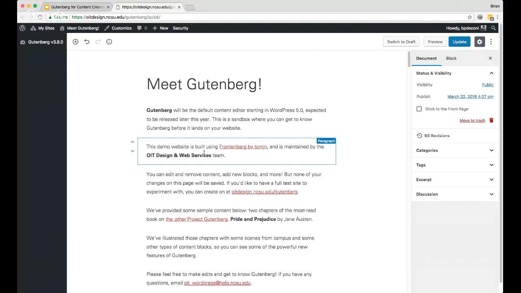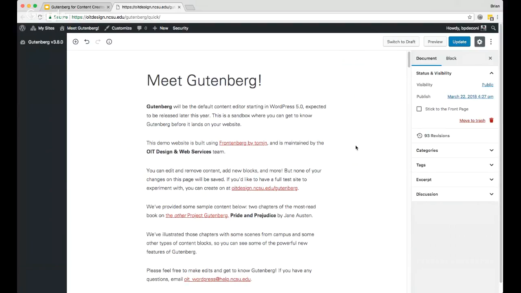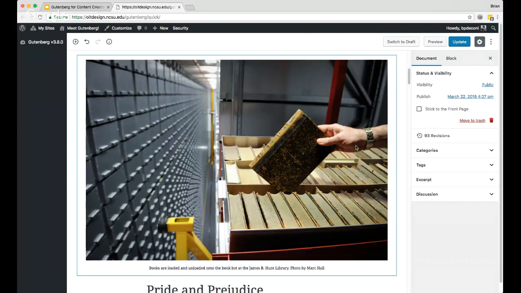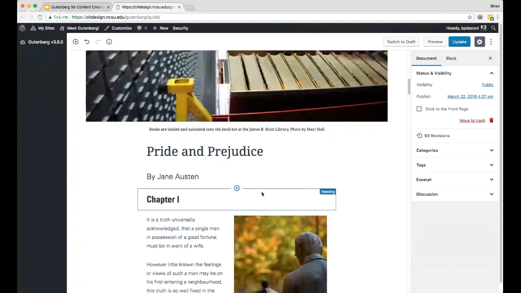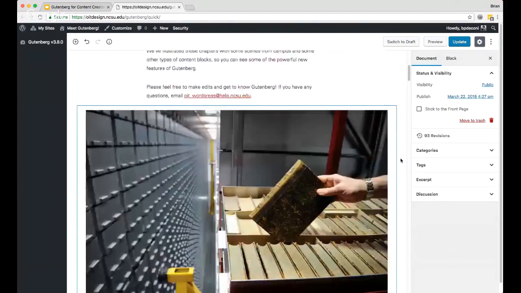As you hover over each block, you'll see this paragraph label right here. This is telling you what kind of a block that it is. So these are all paragraph blocks, but if I scroll down, here's an image block, and you'll see some other types of blocks further down. Here's a heading, and so on.